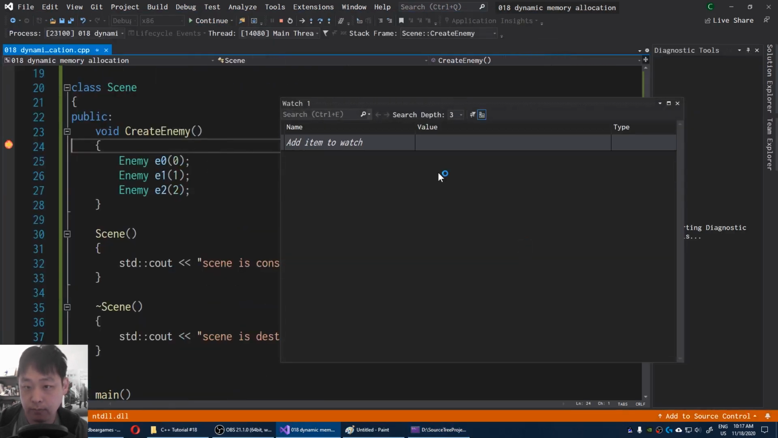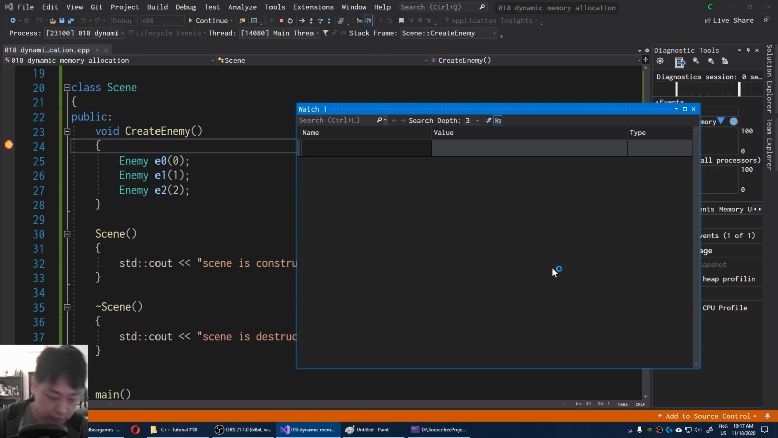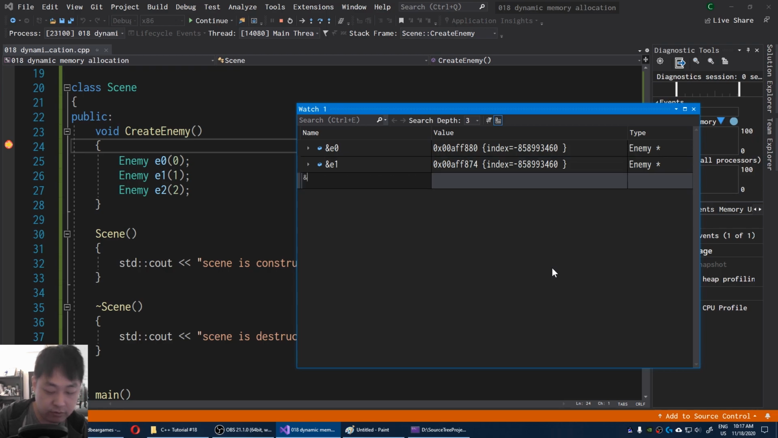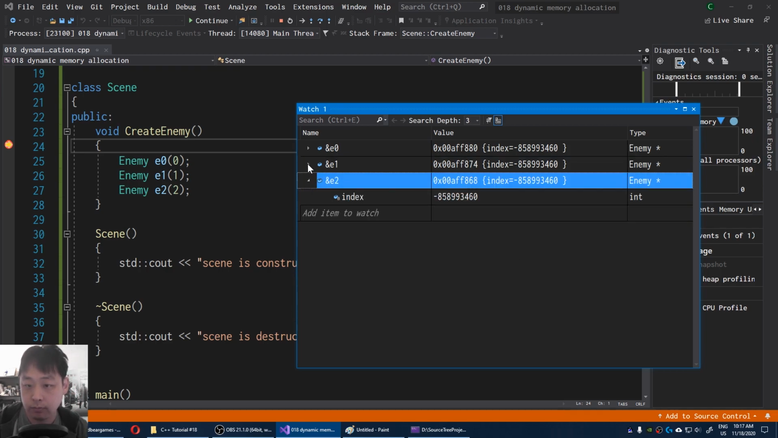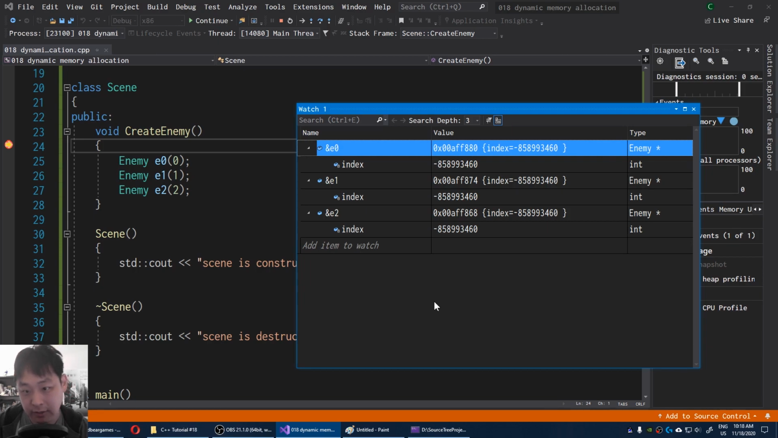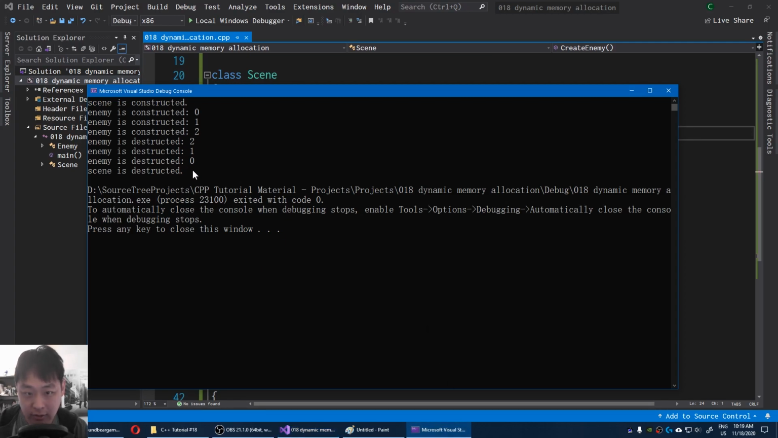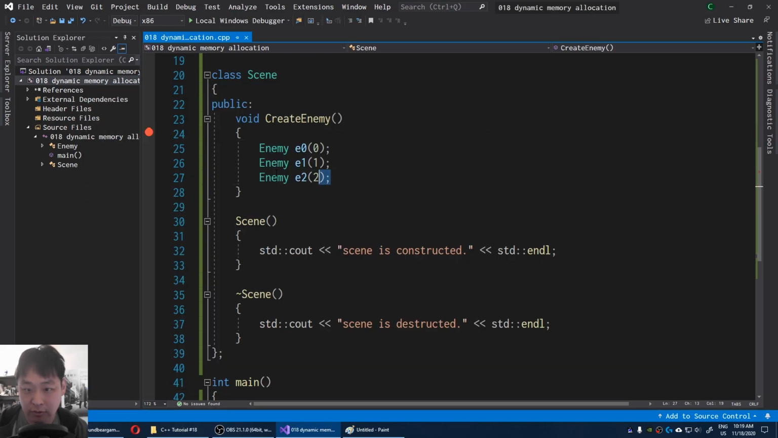I'm going to try setting a breakpoint right here. Run this again. And for the watch window, I'm going to say address of E0, address of E1, address of E2. You'll see that we haven't even declared these enemies yet, but we have memory and address allocated for them. Again, this is called automatic memory allocation. Most of the object lifecycle is already taken care of for you. And again, if I press continue, everything is constructed and destructed automatically as long as you use this syntax, and these enemies exist only within the scope of this function.